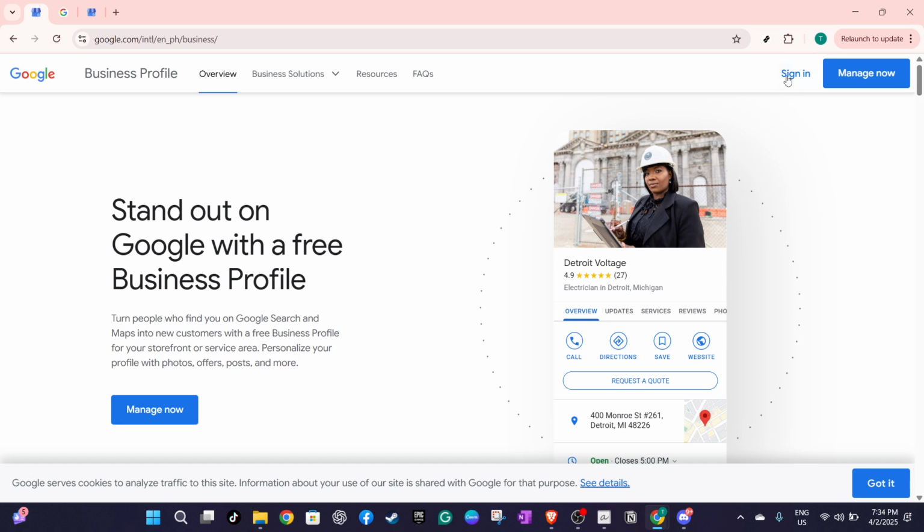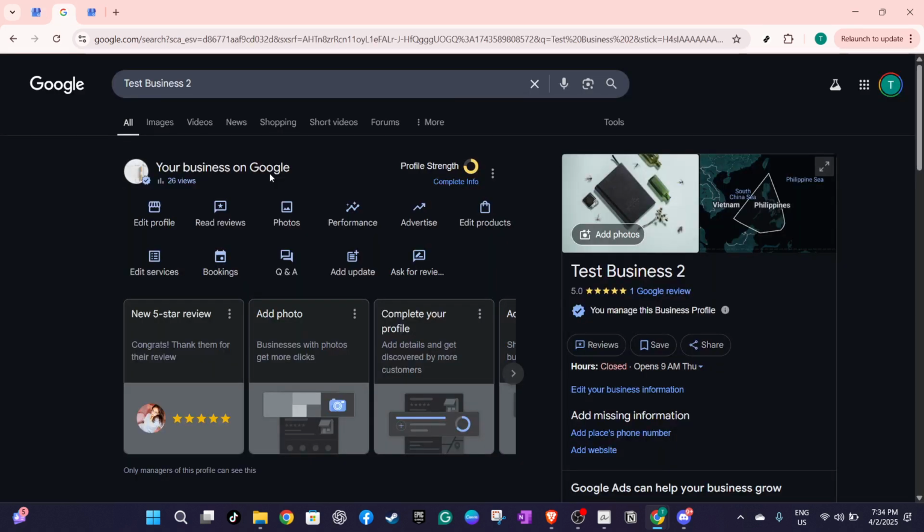Now, if this is your first time logging in, you'll need to sign in using the Google account that's connected to your business. It's essential to use the right account to ensure you have access to the correct business profile. If you've signed in before, great news, you'll be directed straight to your Google Business dashboard where you can access all your business details.